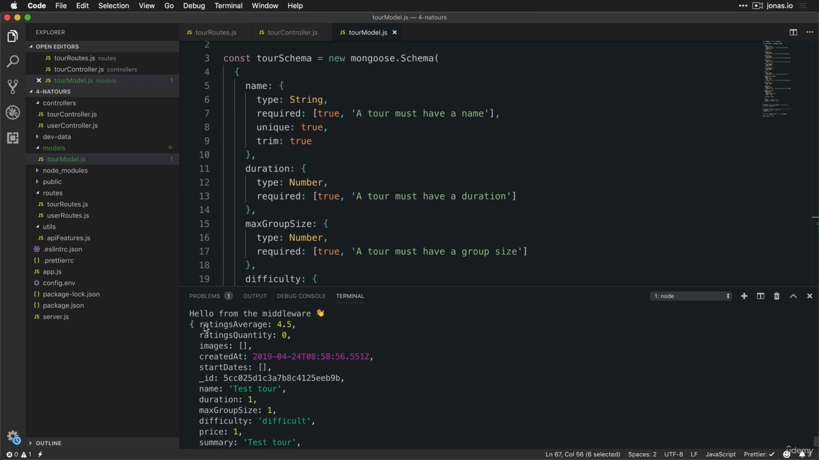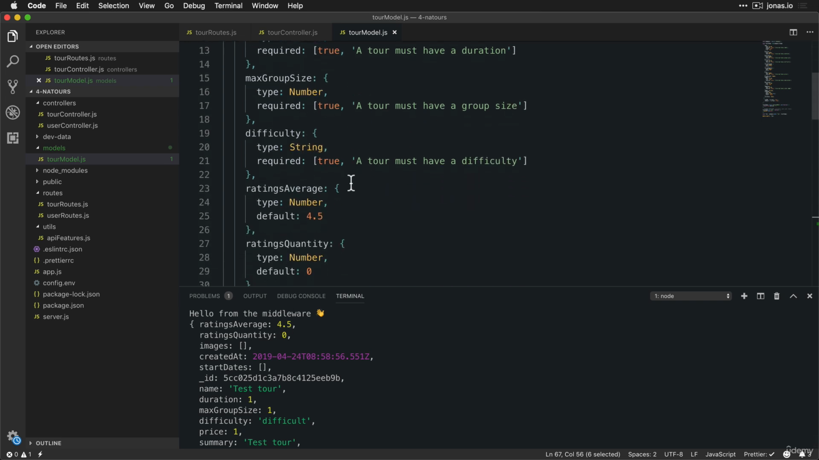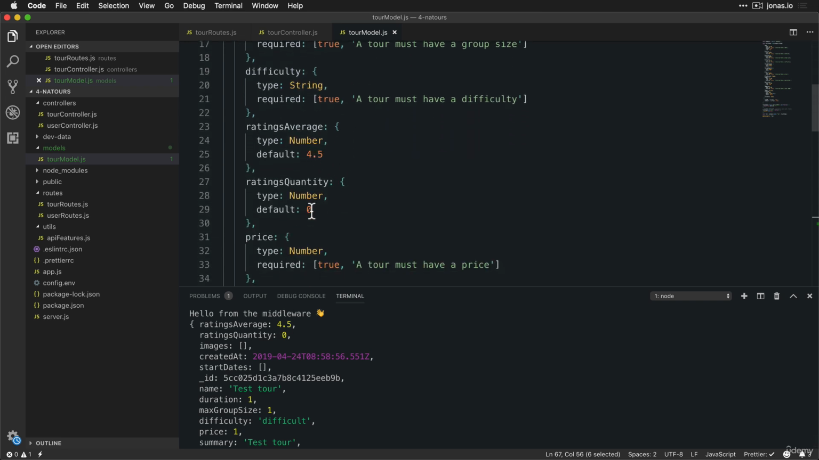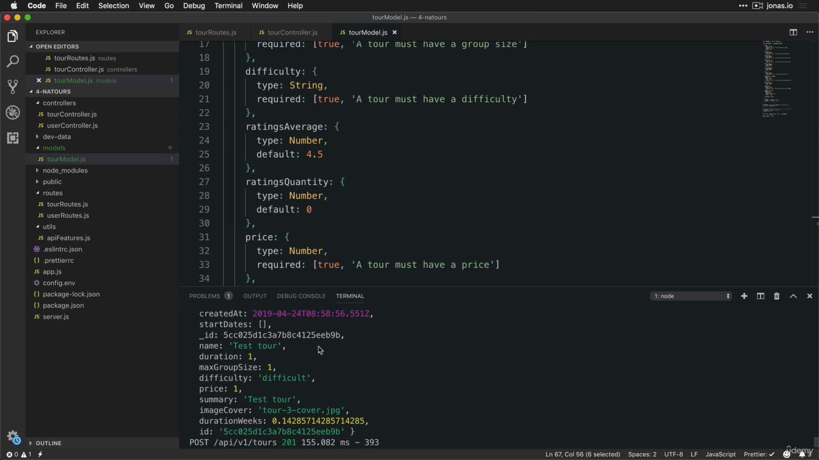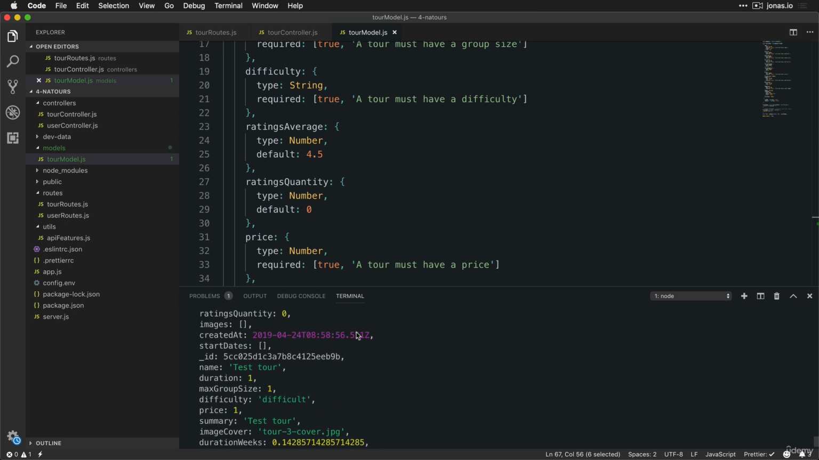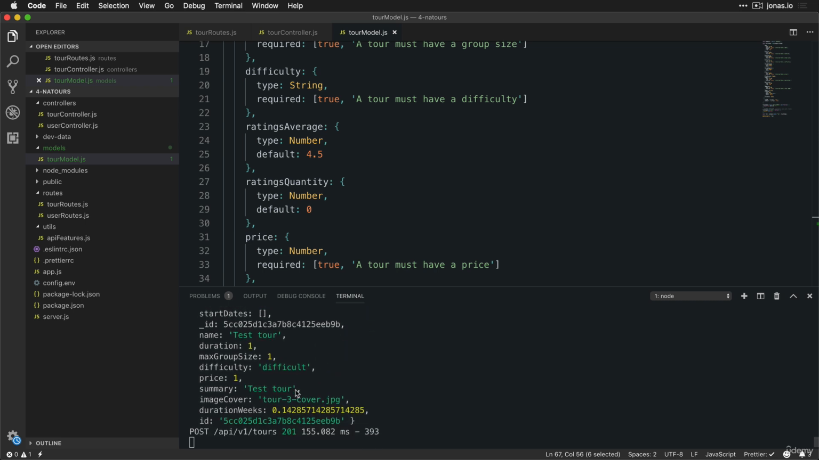And so here we have ratings, average, and quantity, which are set by default. Remember, so 4.5 and 0. And then the created at timestamp. And you can even see the virtual property that we defined here. So again, this is right before we actually save this data to the database. And at this point in time, we can still act on the data before it is then saved to the database. And that is exactly what we're going to do now.